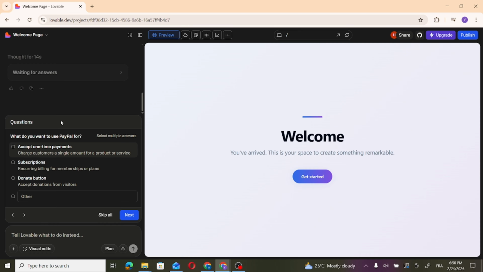Now it will ask you some questions. What do you want to use PayPal for? Accept one-time payment, subscriptions, or donate button. We can choose the option that is useful to your project. For example, I'm going to choose accept one-time payment and then press on next.